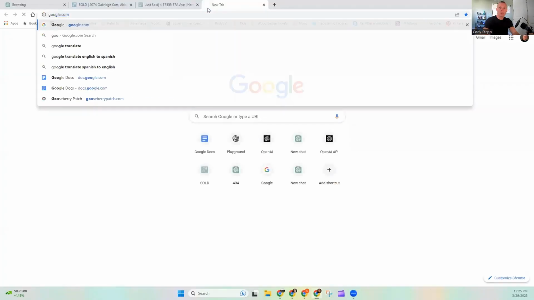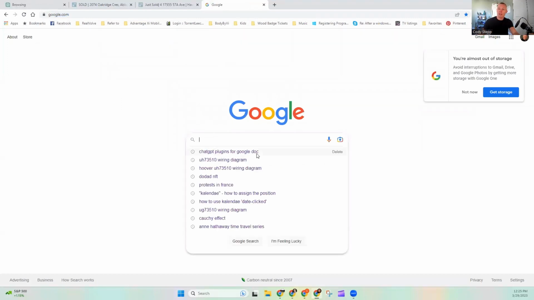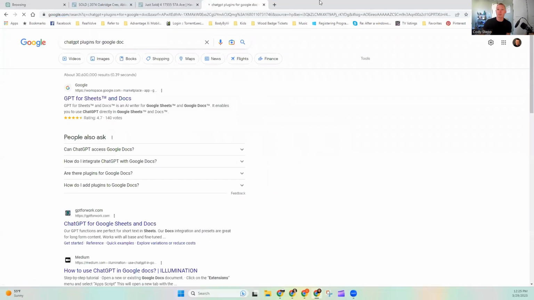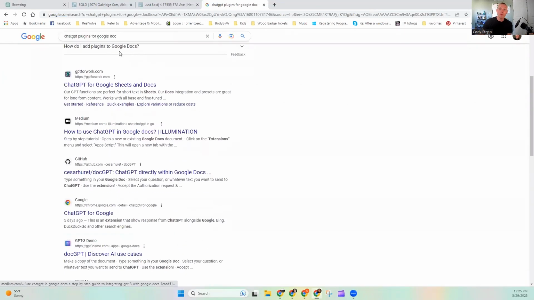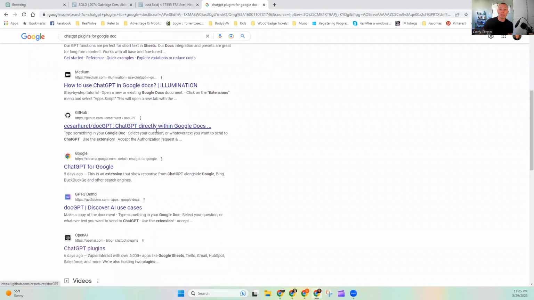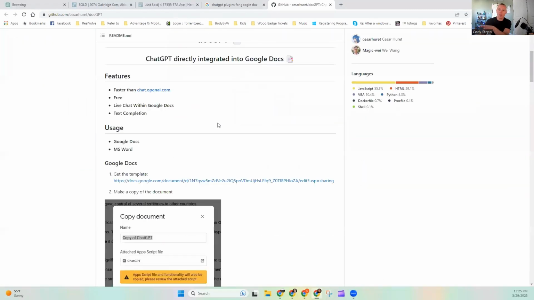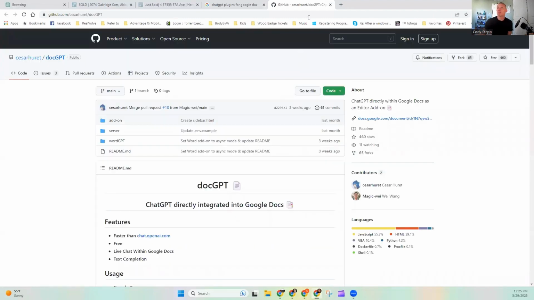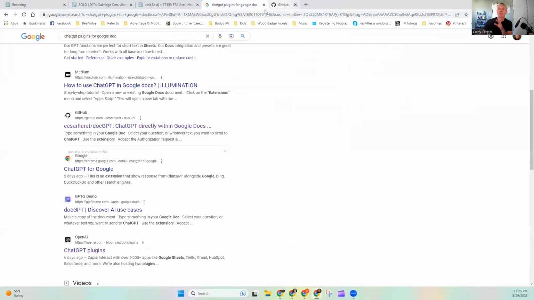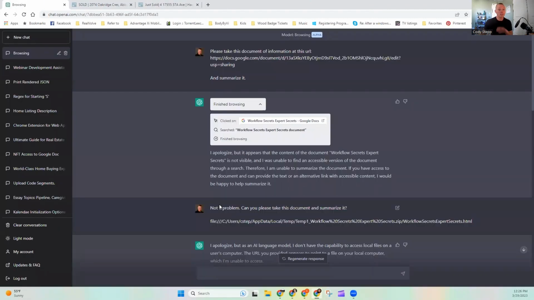But what browsing essentially is within ChatGPT 4 is, let's say we were going to google.com and typing in ChatGPT plugins for Google Doc, right? And then we come up with all of these listings of different websites, and then we have to manually open them up and parse or understand and look through all the information. Well, what ChatGPT browsing is going to do for us is cut out that entire process and allow us to do some really incredible things.